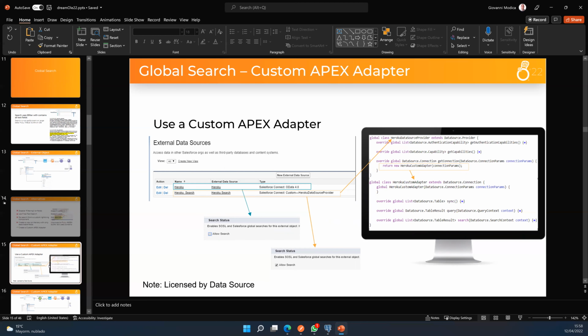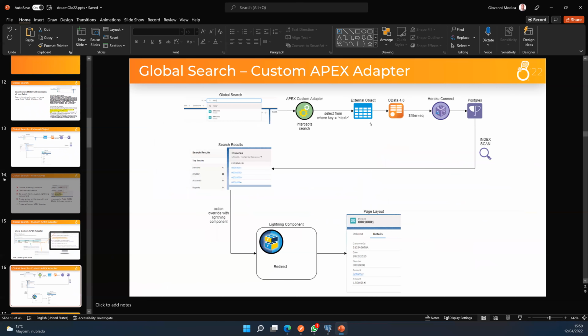But what we did is, the one above is our normal Heroku Connect adapter, the OData adapter. We disabled searches on that adapter, and then we created our custom Apex adapter and enabled searches on that adapter. Once we did that, the search changes like the following. When we do the global search, it will go against the custom adapter. That's where we enabled the search.